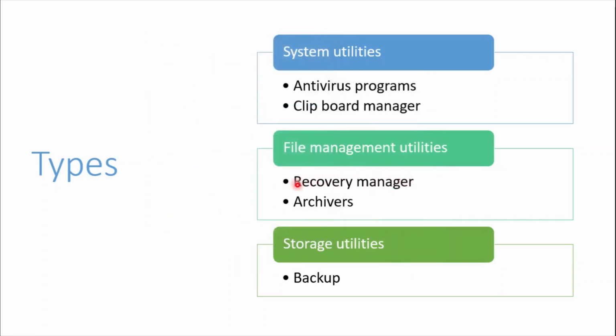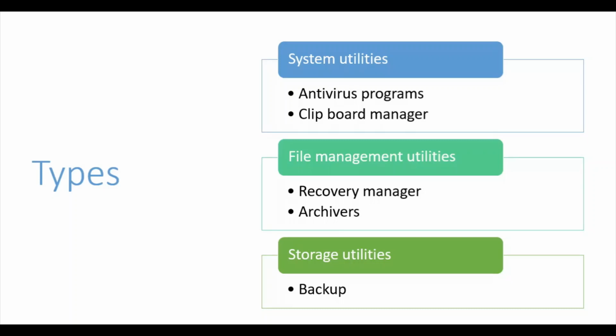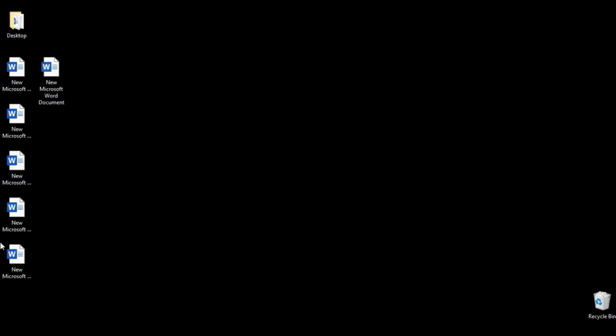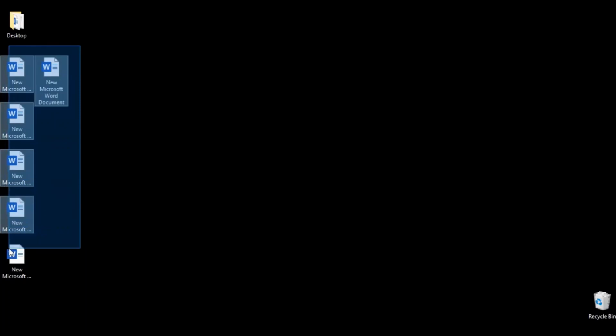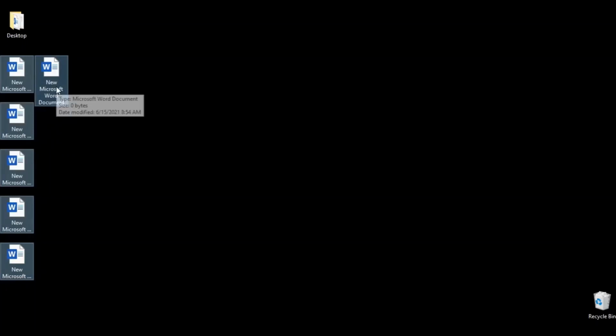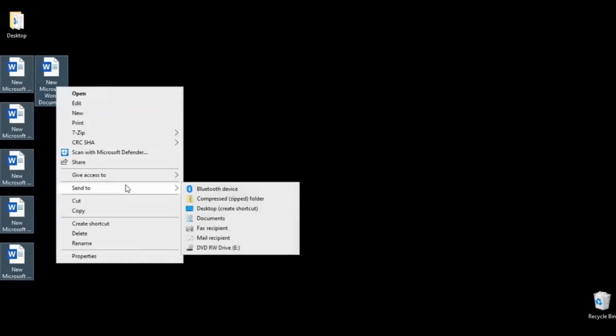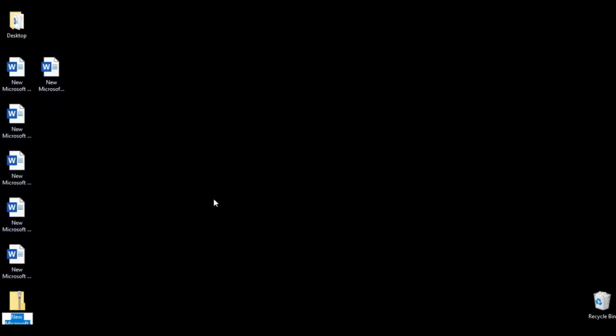So now I have discussed recovery manager and file management utility. Archivers. So now we will discuss archivers. I will go to my desktop, and there is a set of files in here. What I'm doing is selecting everything. I click and drag my mouse pointer. Then I right click and I can send to compressed zip folder. Since there's nothing much, it was completed within a few seconds.